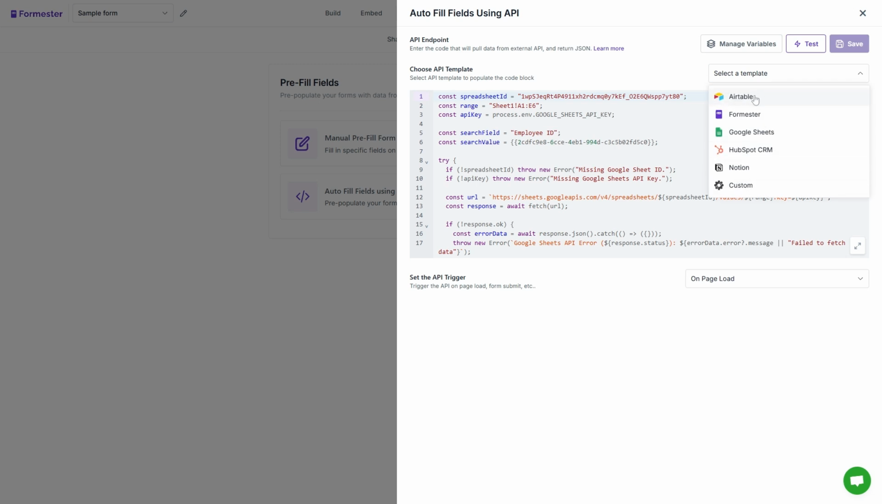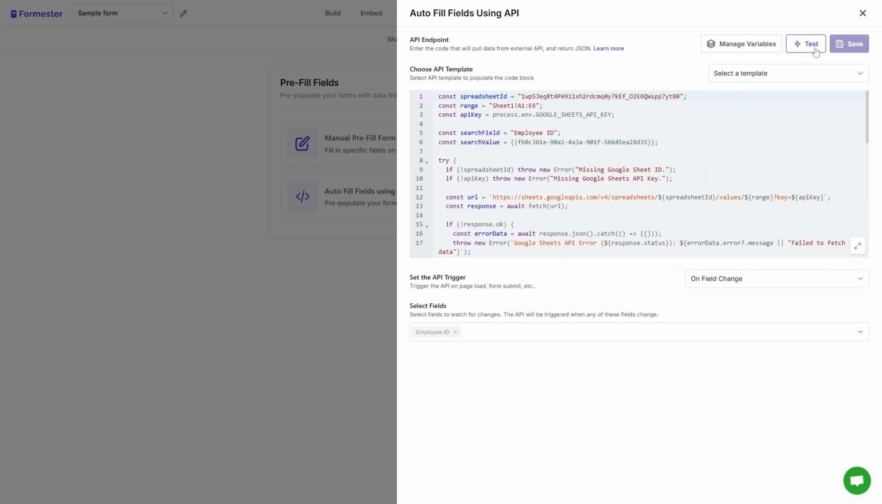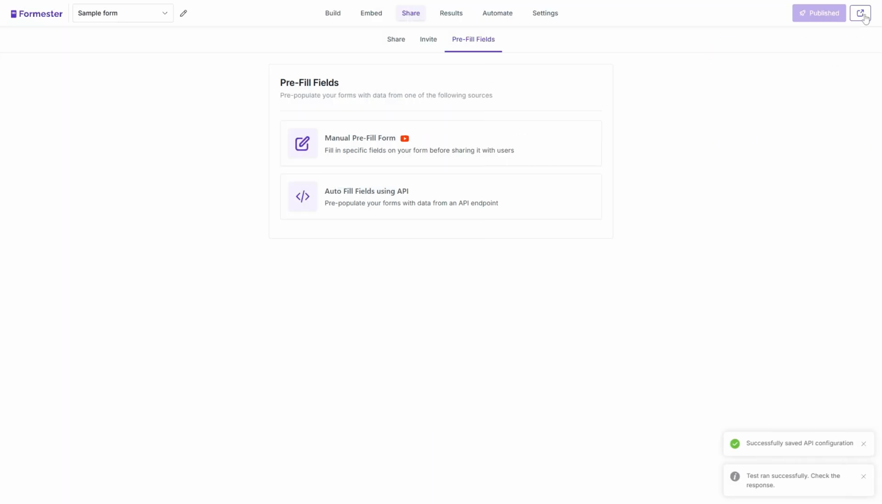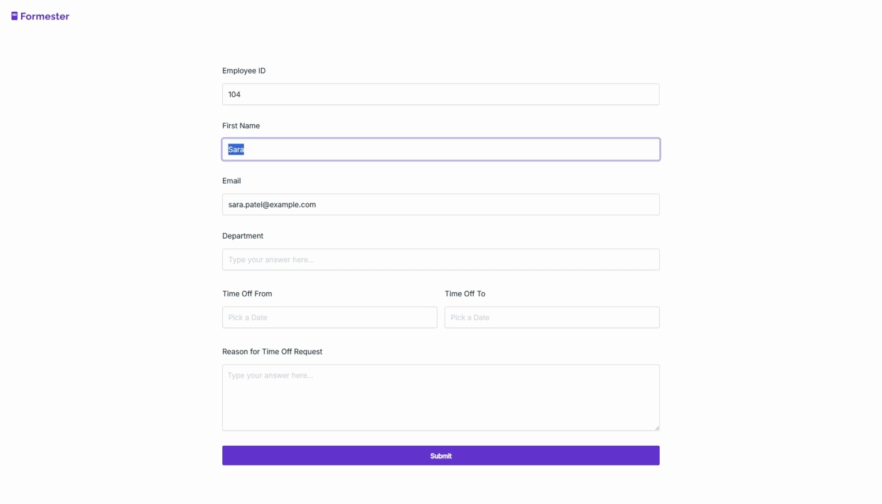In this video, I'm going to show you how to pre-populate form fields using custom APIs in Formester, a free AI-powered form builder. With Formester, you can pull data directly from external databases such as Airtable, Notion, Google Sheets, or even Excel, and automatically pre-fill form fields. You can also set up the form in such a way where the form will automatically pre-fill certain fields based on the respondent's input. Now, let's go over and see how to use the API-powered pre-fill feature.